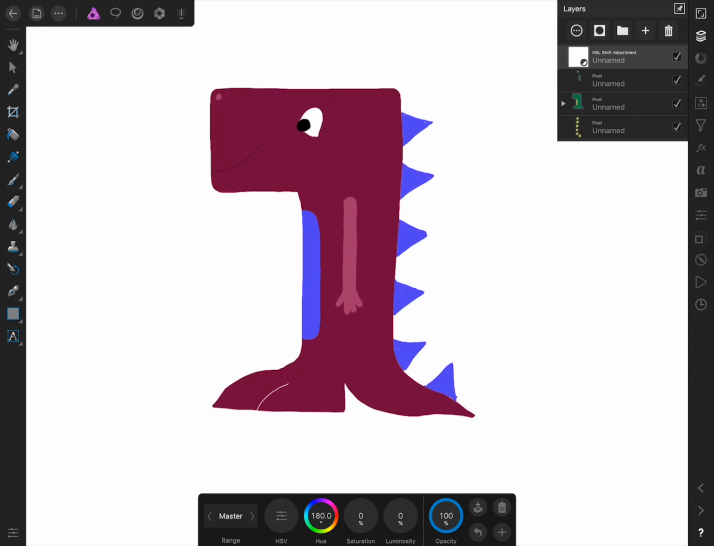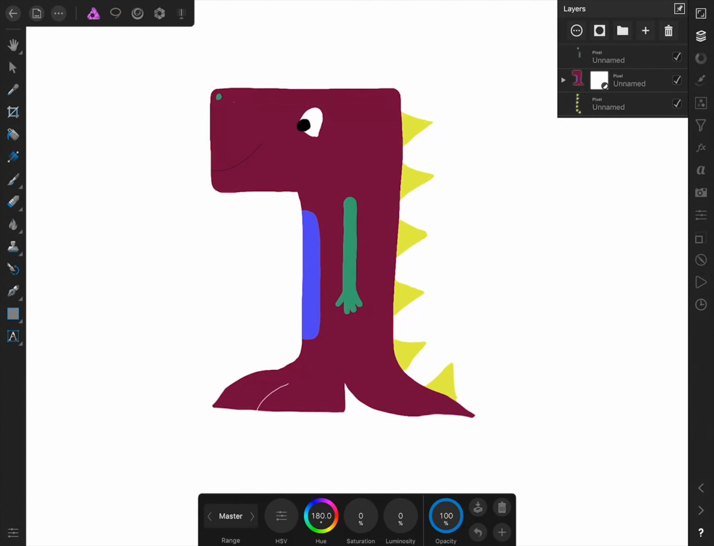We can also make the HSL adjustment a child layer to the dinosaur's body, so it will only affect that part of our painting. Just tap and drag on the HSL adjustment and place it on top of the dinosaur body layer and wait until you get this blue square. Then you can release. Now our HSL adjustment will only affect the dinosaur's body and not the layer above or beneath it.